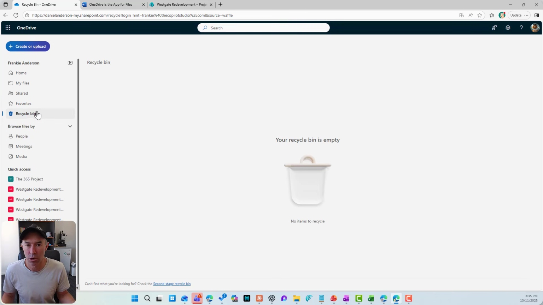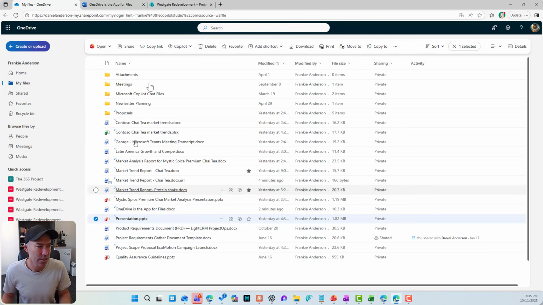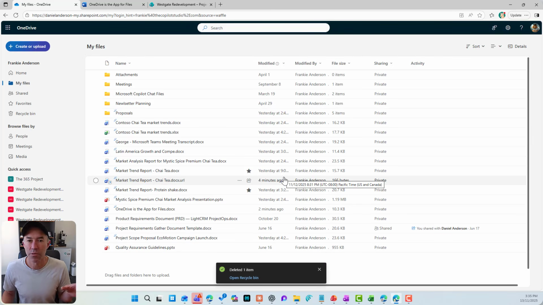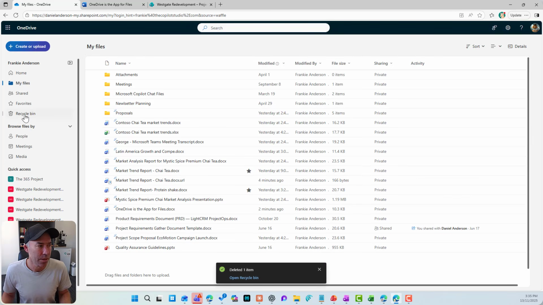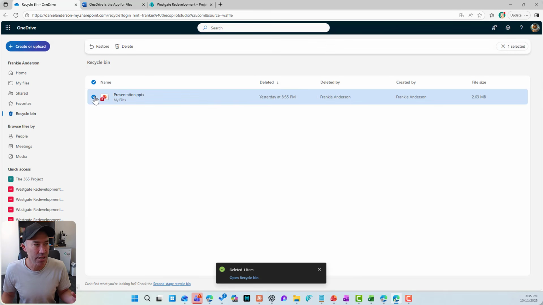I've got my recycle bin. Okay, so if I delete something, let's go back to my files, right? Let's have a look at this presentation. Let's actually delete this file, right? So OneDrive for Business has a recycle bin. So I can jump into the recycle bin. There's that file I just deleted. I can select it, I can restore it, or I can completely delete it.